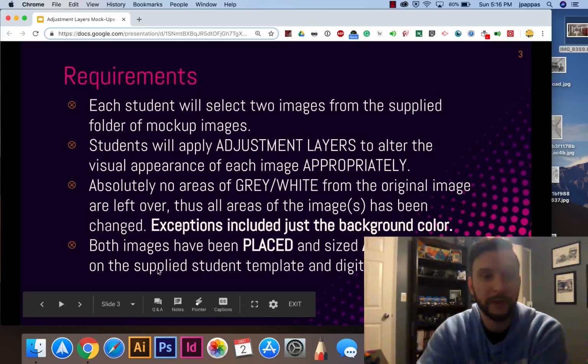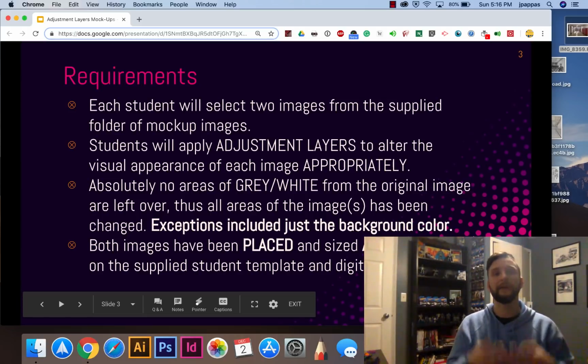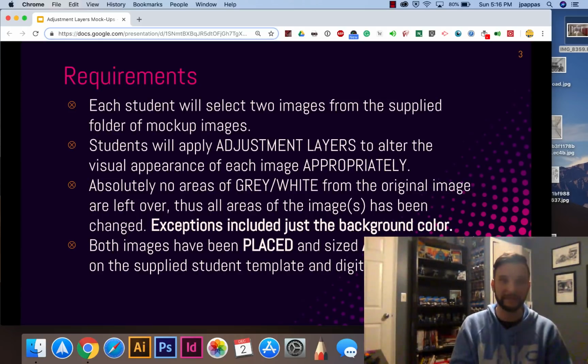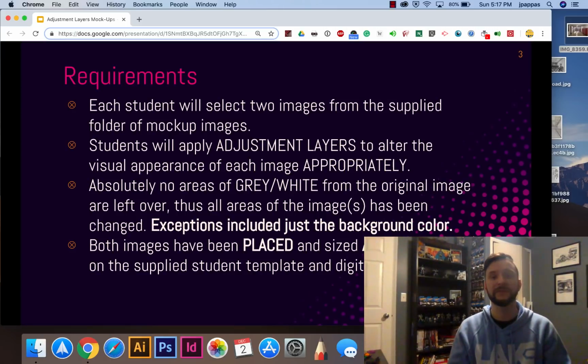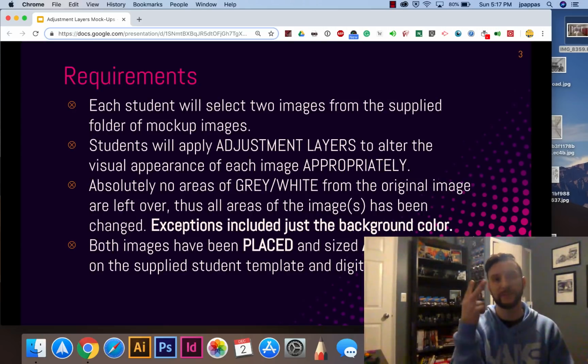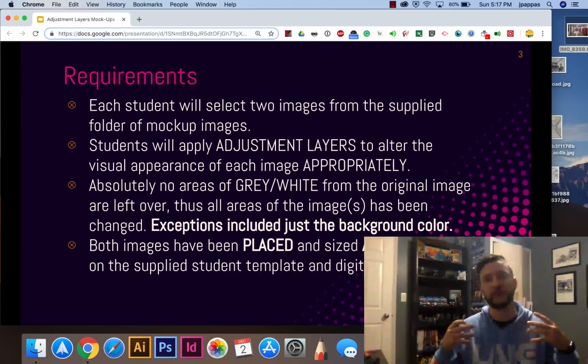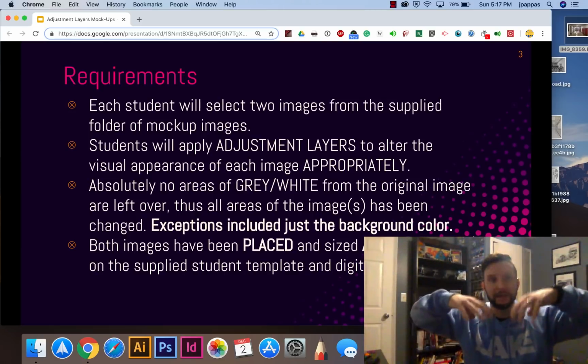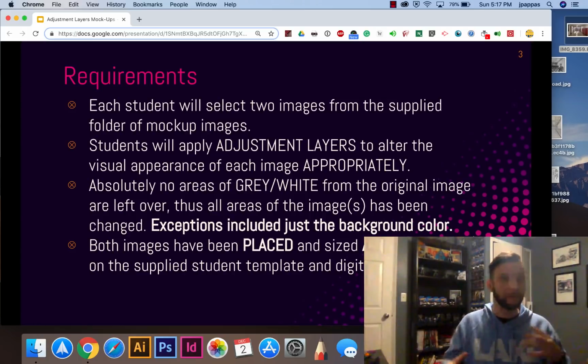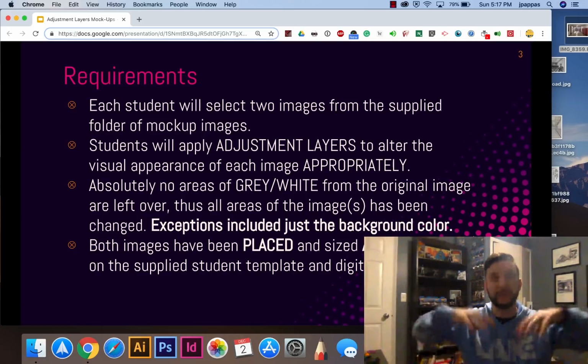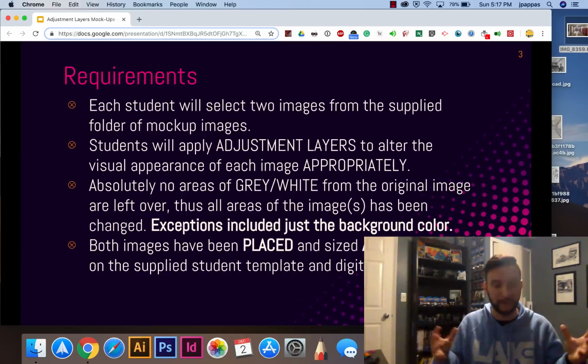Now, requirement number 4. This regards how you're going to turn in this project. If you read it, it says both images have been placed and sized appropriately on the supplied student template and have been digitally turned in. What this means is, because I'm having you work on 2 versions of a mock-up, instead of turning in 2 files, you are going to use the downloadable Photoshop template that I will provide and place your adjusted mock-ups on that template. You can do so with all the little folders attached to it, or you can just simply place the Photoshop file on top of it regularly.